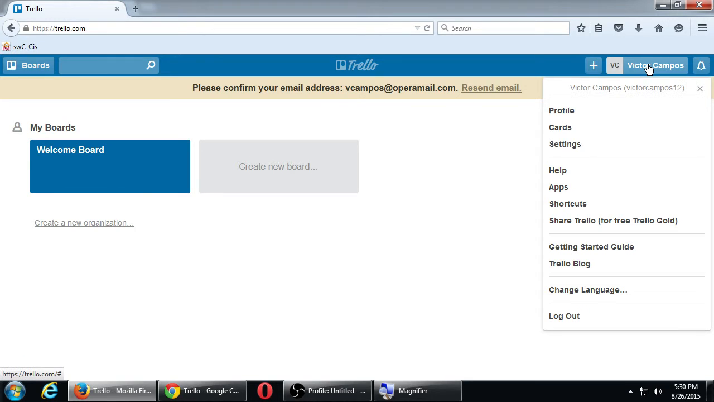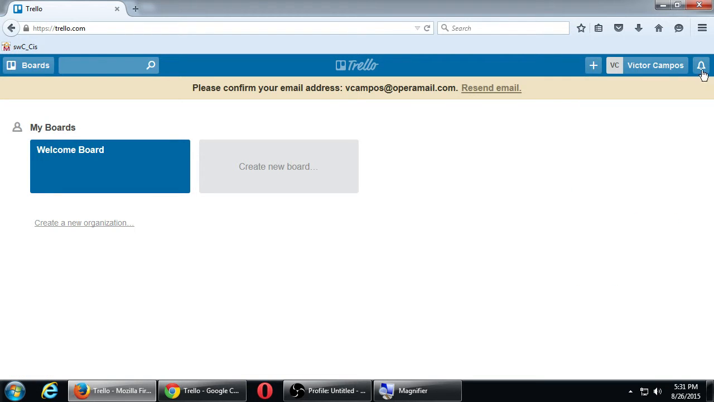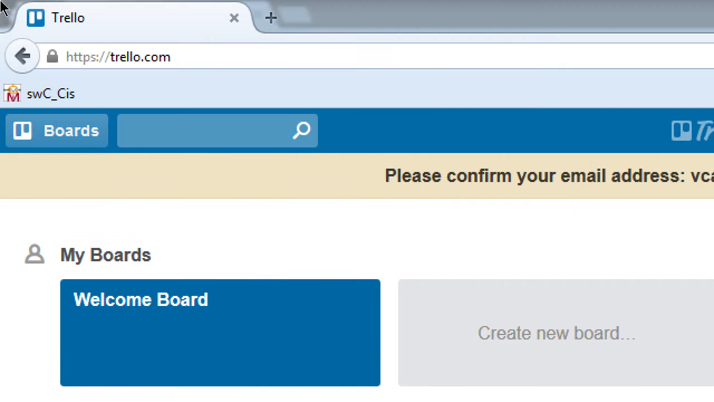Your name's on the top right. That's where your log out button is at. If you click on your name up there, you've got a bunch of settings and such, and there's log out. There's a little bell with notifications. If someone else assigns something to you, or if something is due, it's going to be up in the notification bell.